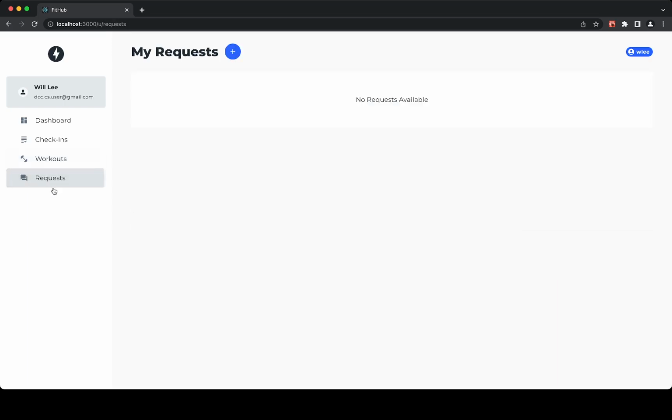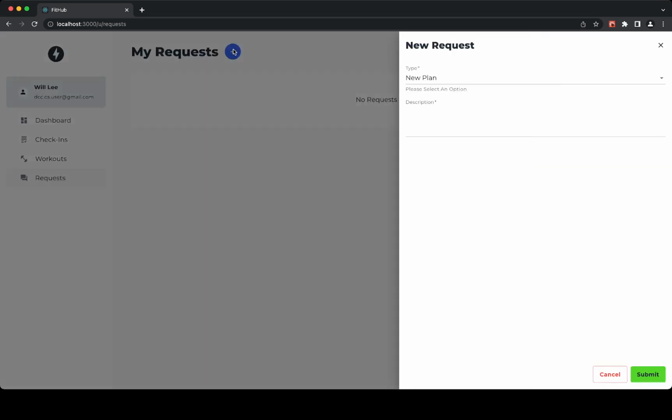The next thing is a request. So here I can see that I don't have any request, or will in this case. One thing you can do is very similar look and feel to the check-ins page. You hit the plus button and you can submit a new request. So here there's a few options: a new plan, workout, exercise, or other. And basically you just select a drop-down choice, description, hit submit.